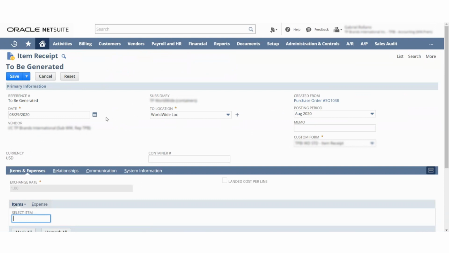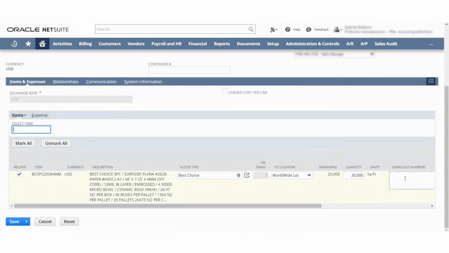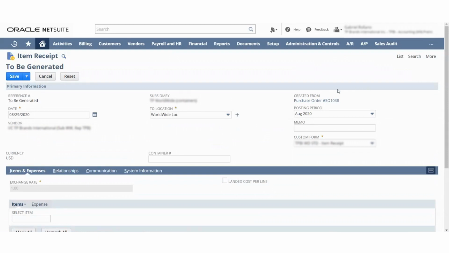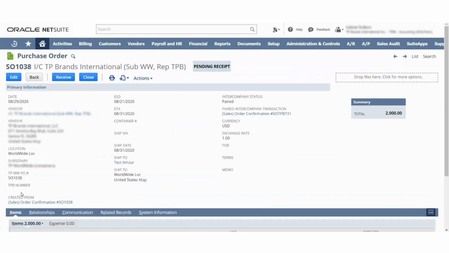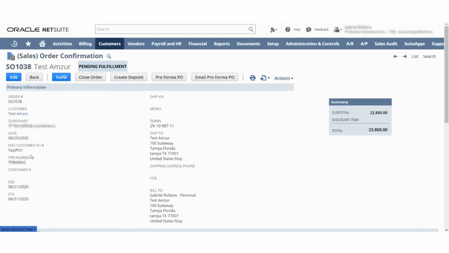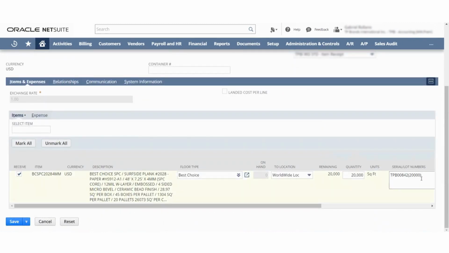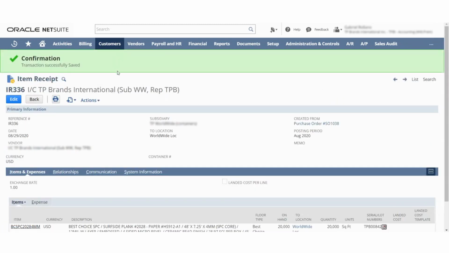We're going to go in here, and we're going to drop the TPB number. I still haven't copied and pasted. If you didn't have it, you could find it right here, this number. You can copy and paste it into here. Once you do that, it's for the full 2000. You hit save. That means TP Brands Worldwide officially owns the inventory, right? So let's look at the purchase order.